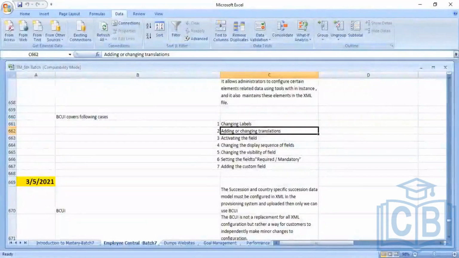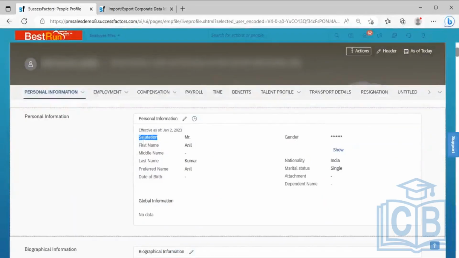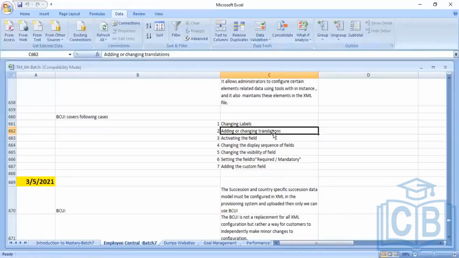Adding or changing the translation. Now you can see this is showing in which language? English, right? If you want to make the same thing in another translation also, that is also possible in the VCU, that is adding or changing the translation.